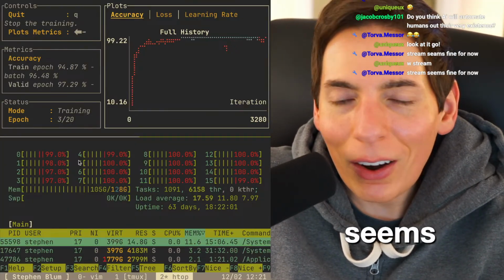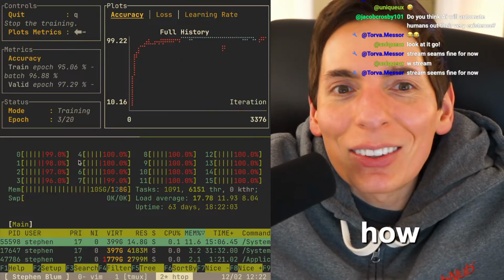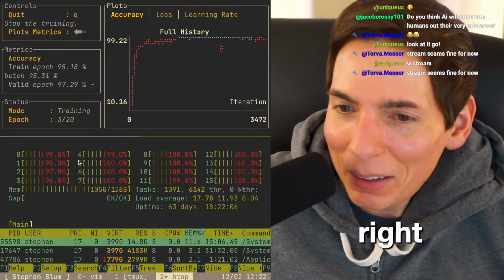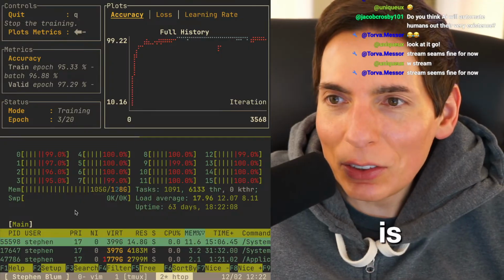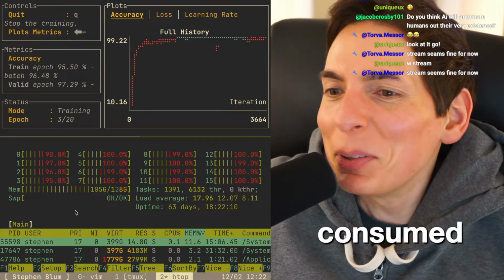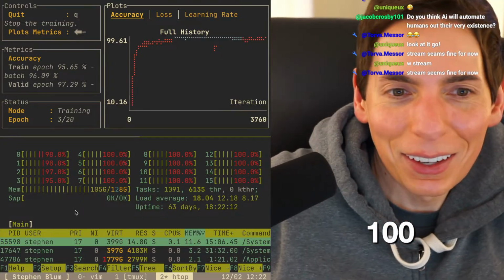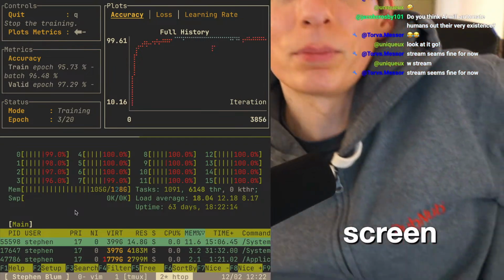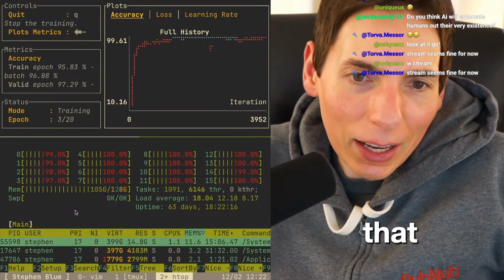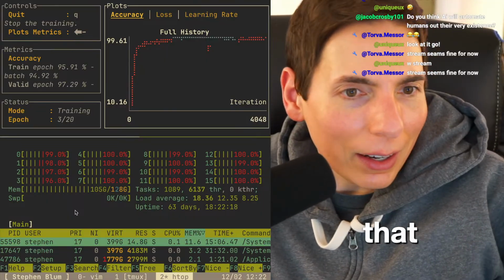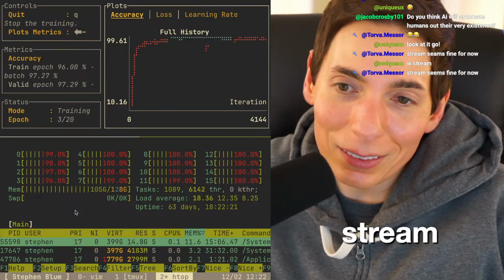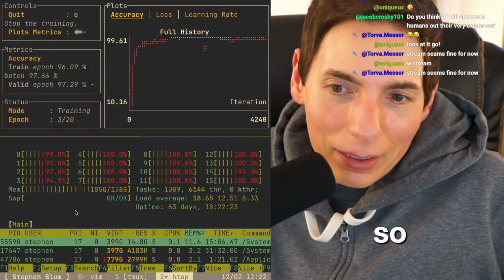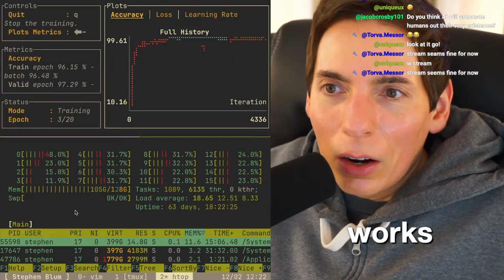Stream seems fine for now. All right, great. I don't know how that is possible, right? Because every resource is fully consumed. The CPUs are pegged at 100%, as you can see there on the screen. However that works, I guess. Because we've got more than one stream happening at the same time, so I don't know however it works. All right, so that's actually kind of neat.